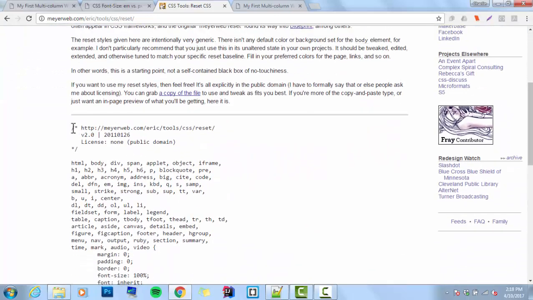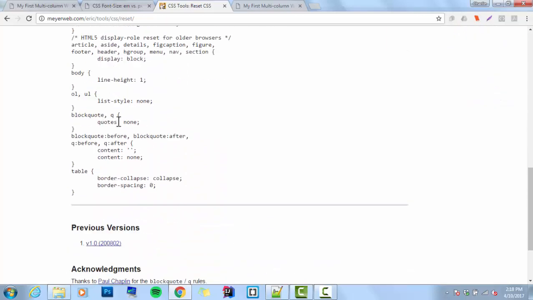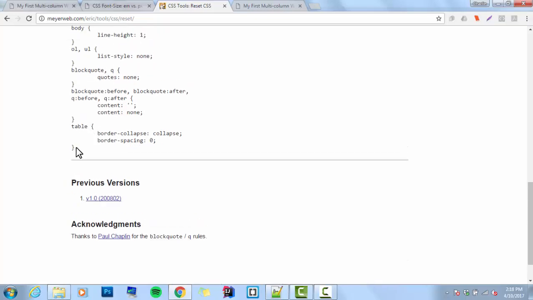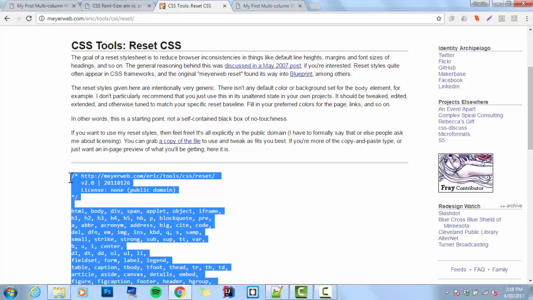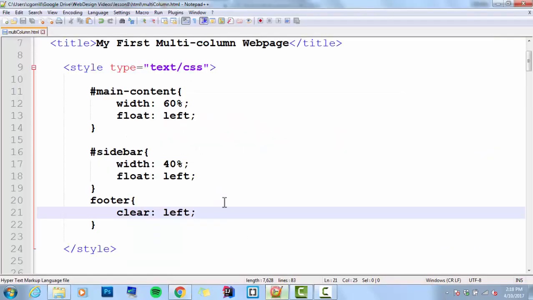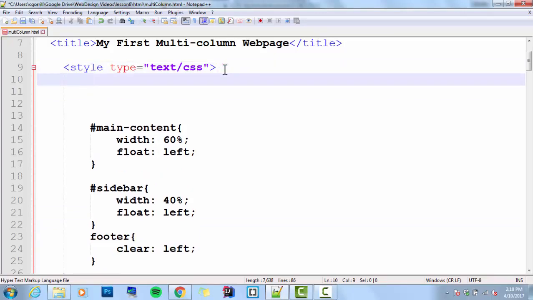And we've got this one right here. I'm going to copy it all. You're going to see all of the CSS in between where it says this comment here. And this is a public domain license, so you can use it freely in your web pages. And then it goes all the way down to here. So I'm going to copy this whole thing, and I'm going to paste it into my style sheet. I'm just going to put it right up at the top, above my main content and everything like that.